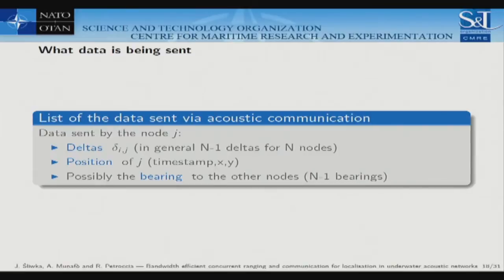So that's the list of data to be sent by acoustic communication: the deltas, the position of the node J, the bearing to the other nodes. Note that in this network scheme, you have to send one delta per other vehicle, because other vehicles ask you for the range. So you have to send n-1 deltas. You have to send your own position, which is a timestamp, x and y. If you use an epoch timestamp, that's a huge amount of bits. Deltas we measure in 32 bits.